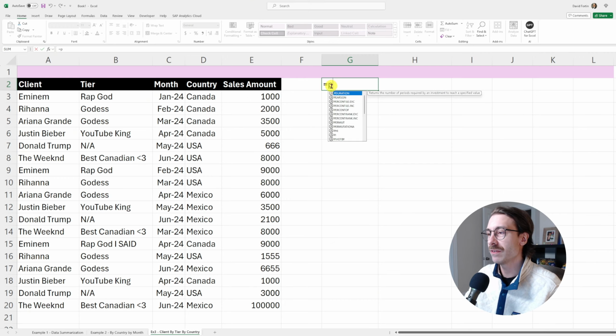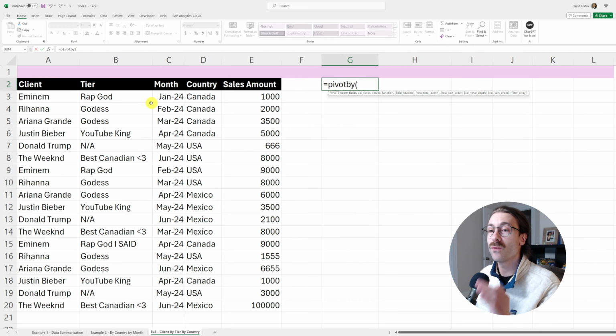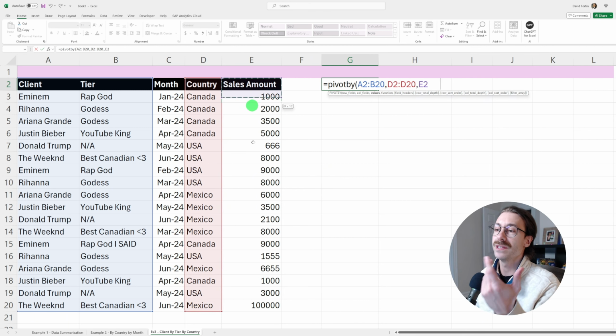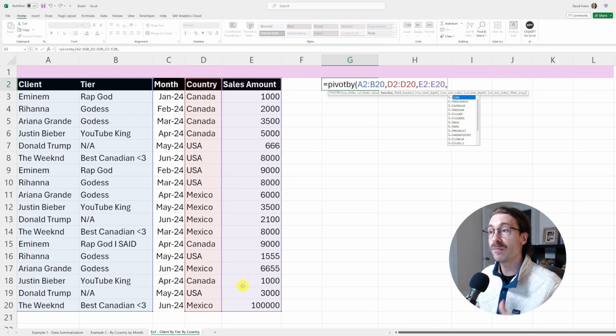Example number 3, our boss isn't too sure that he wants his best client to be Donald Trump, so he asks us what's the best client by tier and by country. Here we go, we use the PIVOTBY function once again, and for the row field we are going to select the client and the tier as well. So we select both columns in the same argument, then we put a comma. For the column fields, I will put my country once again, and for the values we are going to put the sales amount. In the previous example we put the average, but now we are going to go with, let's say, the median. We're going to do something different.